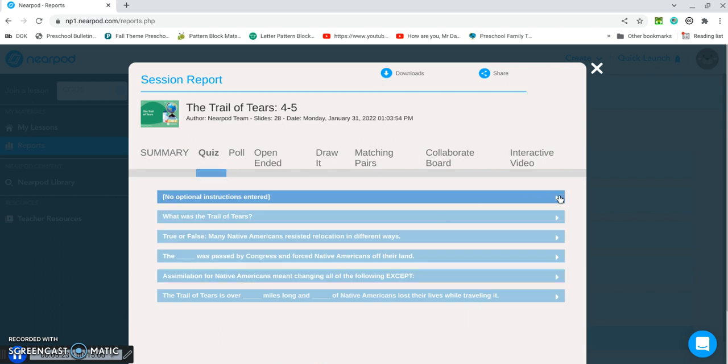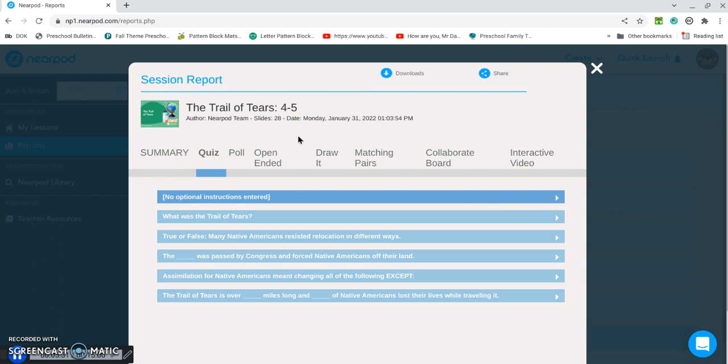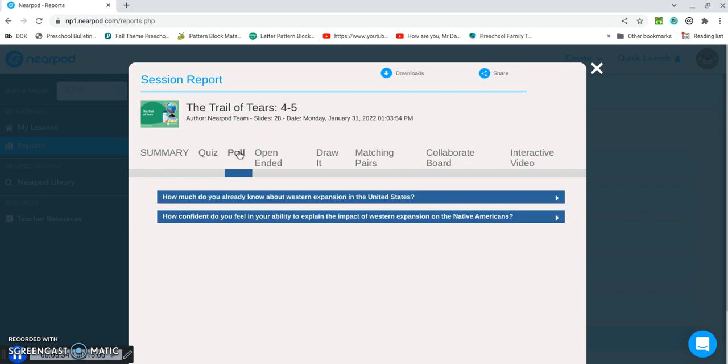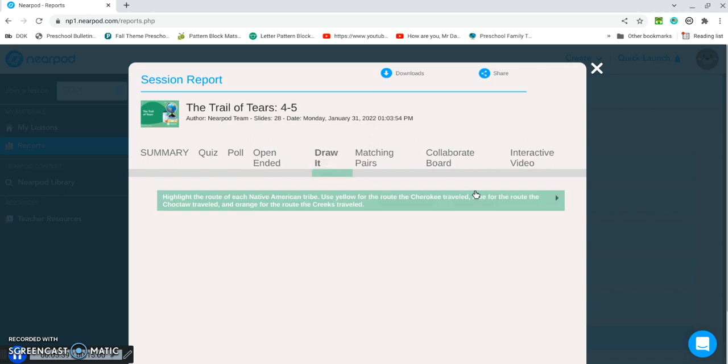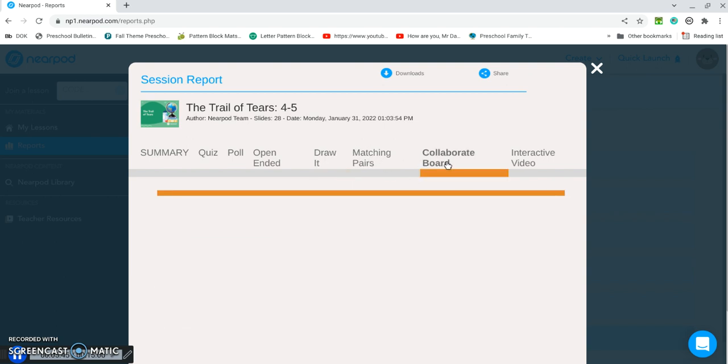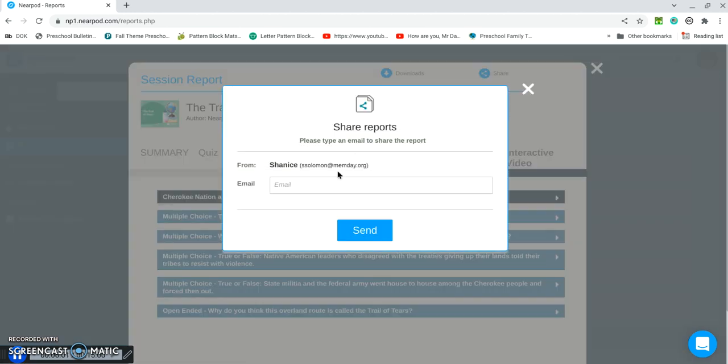But if they took the quiz, completed it, and they answered the questions, you can easily look at each question answered to take a grade if you want to. The poll here, there were those results, any open-ended question results. If they had to draw something, it would come up there. Even the responses in the Collaborate board will come up. And any questions within the interactive video, those things come up as well. You are able to download those results and or share it through email.